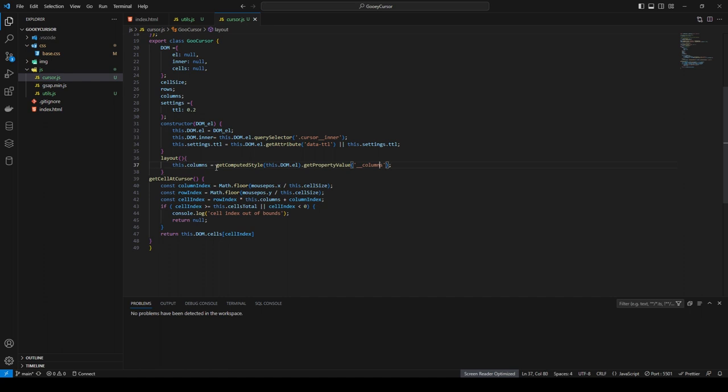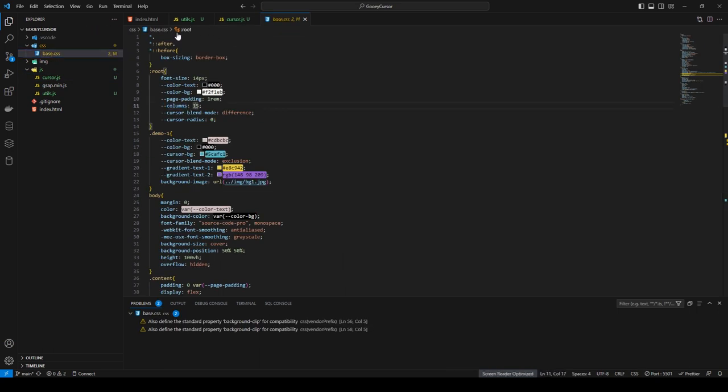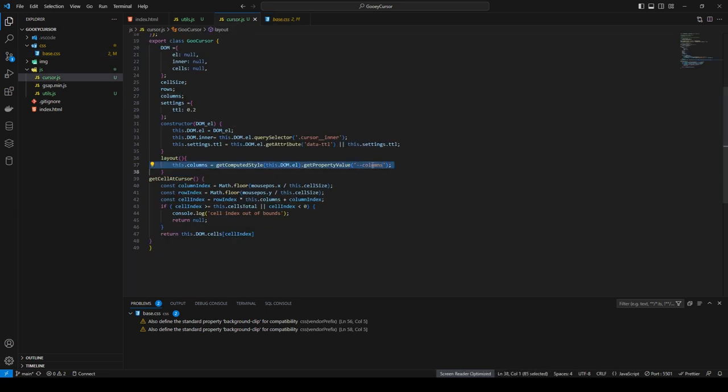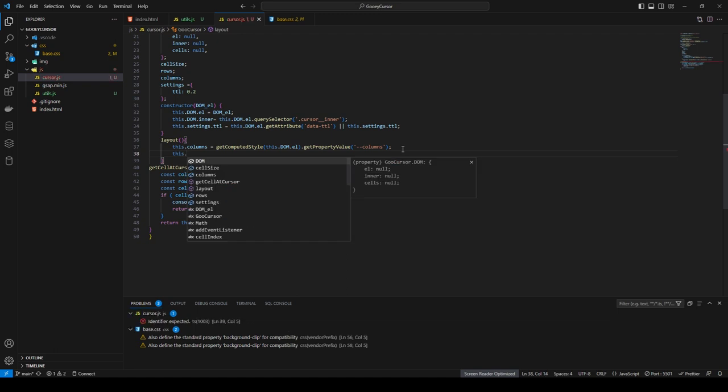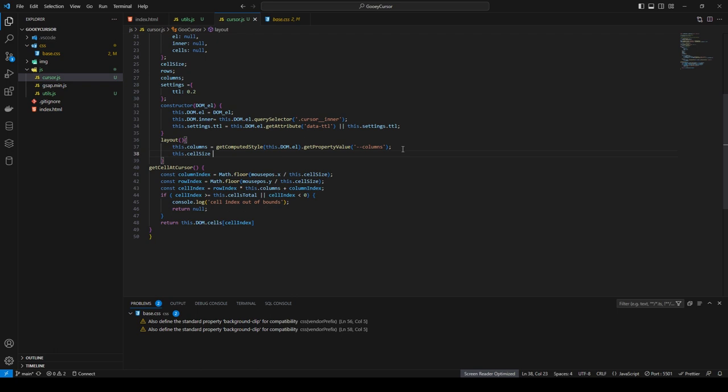So I think that everything is okay right now. We just assigned to this.columns what we have right here. So guys, if you remember, we worked on the CSS and gave it in the root that the columns are 15, so we are going to work on this number right here. What we have next is to calculate the cell size. To calculate the size, we have to divide the width by the columns, and we have the cell size. So we will use this.cellSize equal to winsize.width, and we will divide it with this.columns.